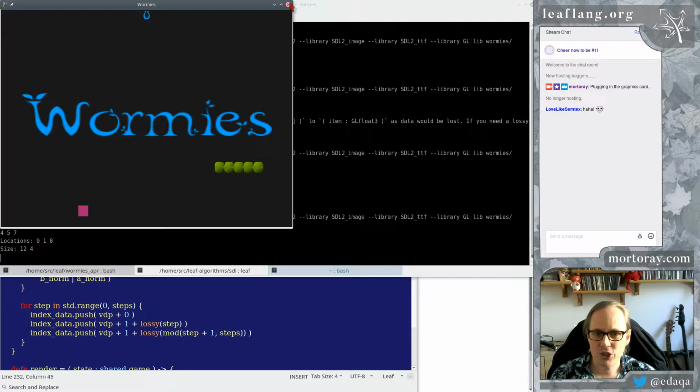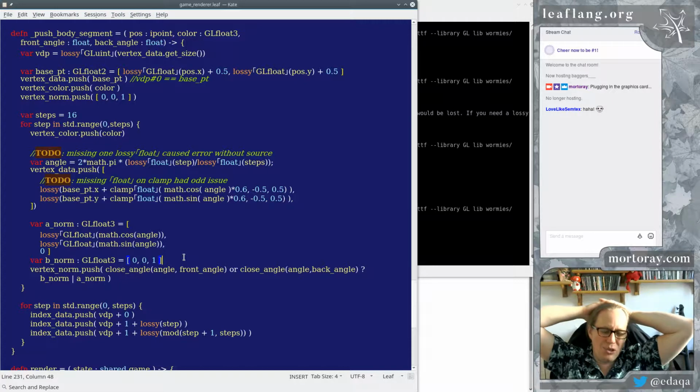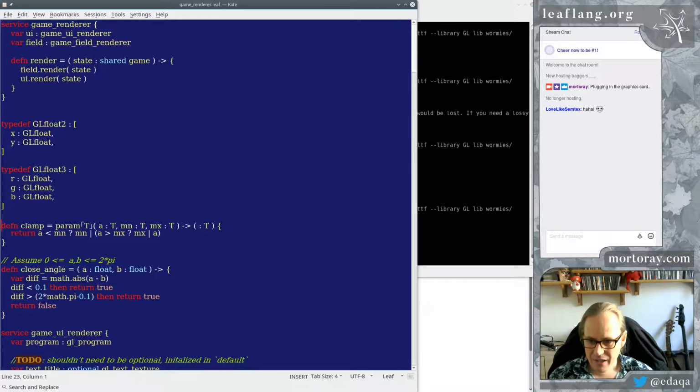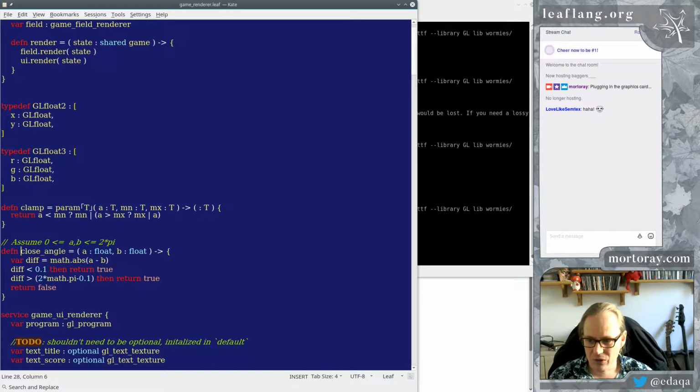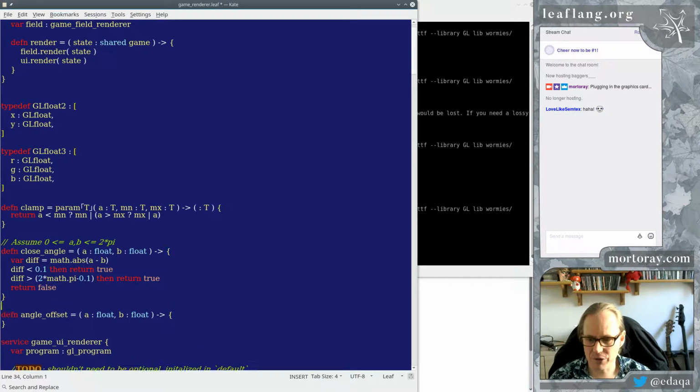And the close angle thing should probably be instead not close angle, but let's make it more like a range. So we can do a merge in these things instead. We can do a morph on this stuff instead. So instead of close angle, we want to do an angle offset. Angle, I don't know what it's called. Angle offset equals a float, b float. I'm just going to return a value from 0 to 1.